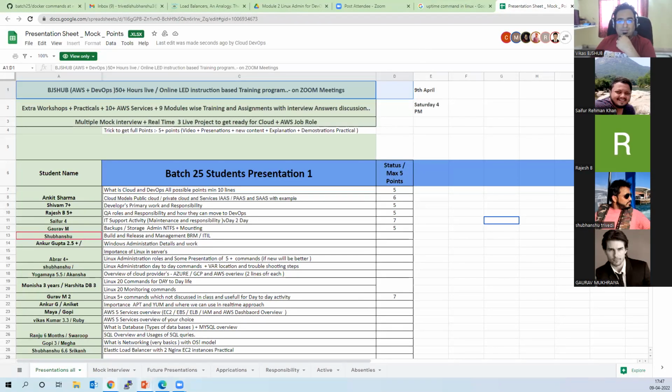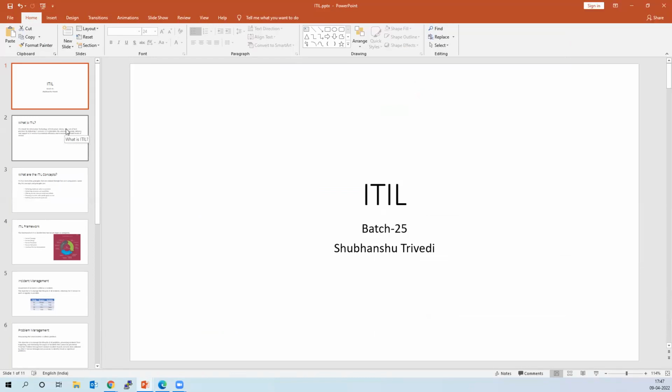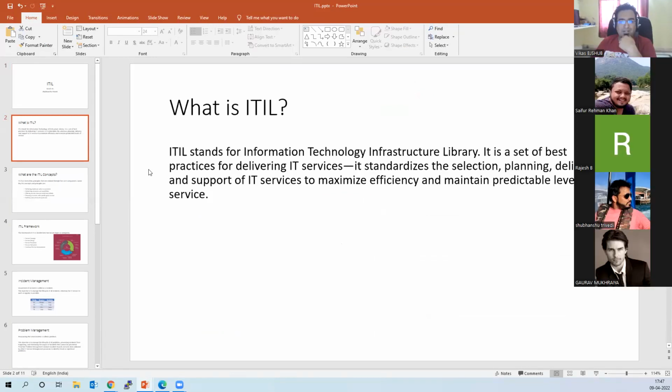Right. So first I'll start from the beginning, related to ITIL. Guys, listen to this. This will be very helpful for you. If you don't have any experience, at least this theory will be very helpful. Cool. So, Subhanshu, go ahead.